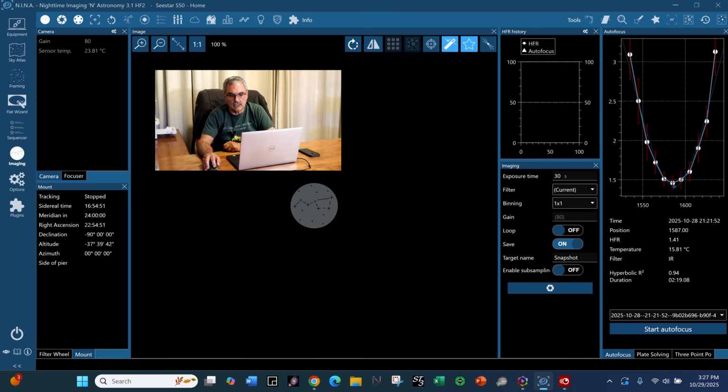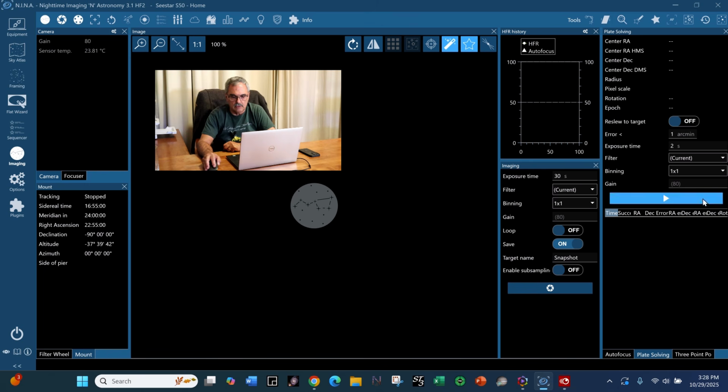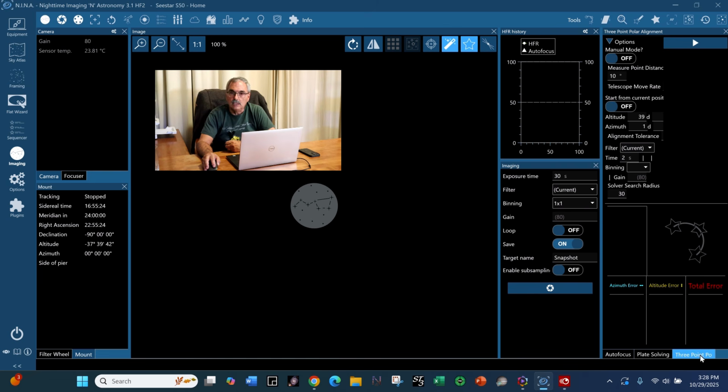Now, what's interesting here is I have autofocus shown up, but this section here also has the plate solving. And so there's the information of plate solving. Just click on that and it brings this up. And this would be the button to hit to start capturing an image and do plate solving, which we can only do when it's nighttime. I can change the settings here, the error, the settings I showed you before, the error, the exposure time, and so forth. And then there's the 3-point polar alignment routine, which we'll get into later.